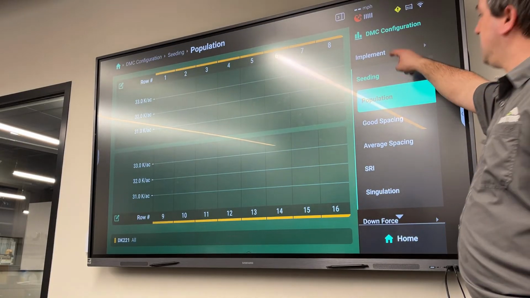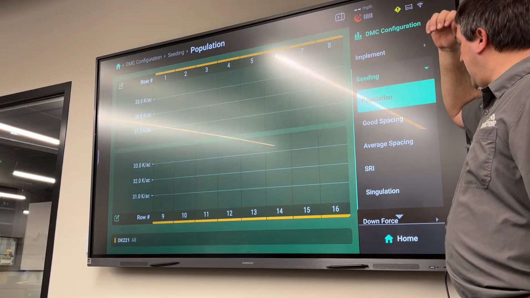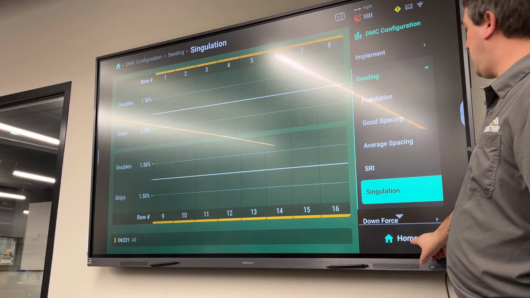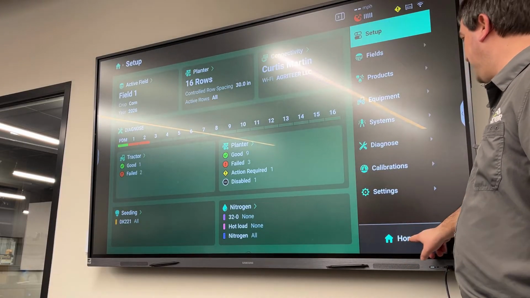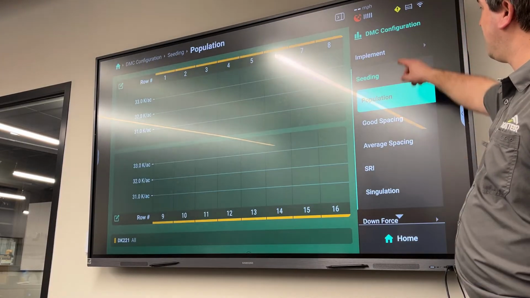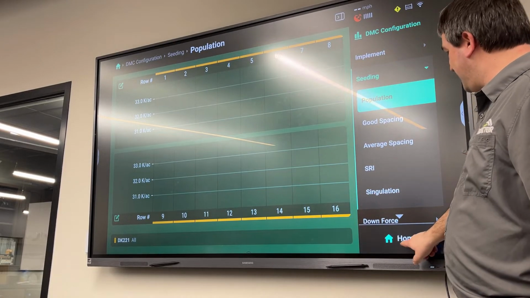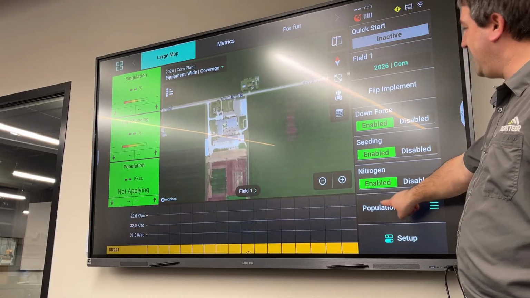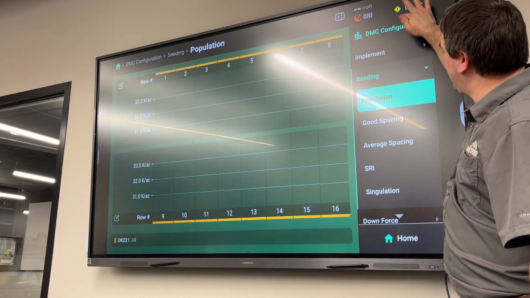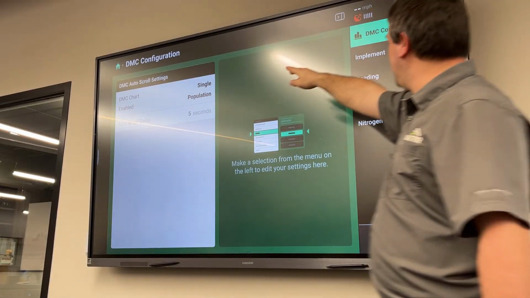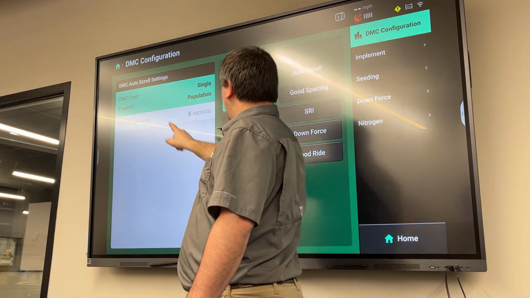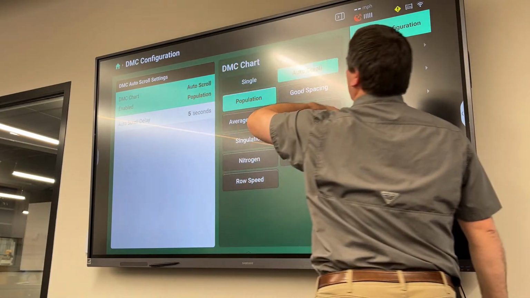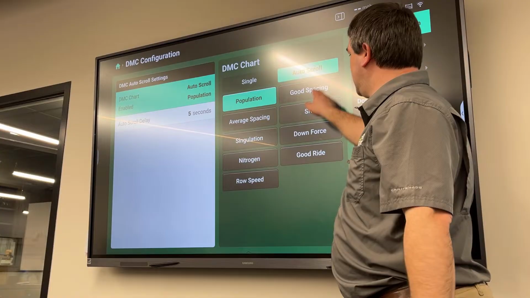I think if you tap on simulation here and hit home, I think it'll, no, it stays in population. Okay, it doesn't work anymore. So, backing up, I'm getting ahead of myself. Hit the little button here, DMC configuration comes up, tap that. And then you can go over here and change it to auto scroll and pick 5 different ones.